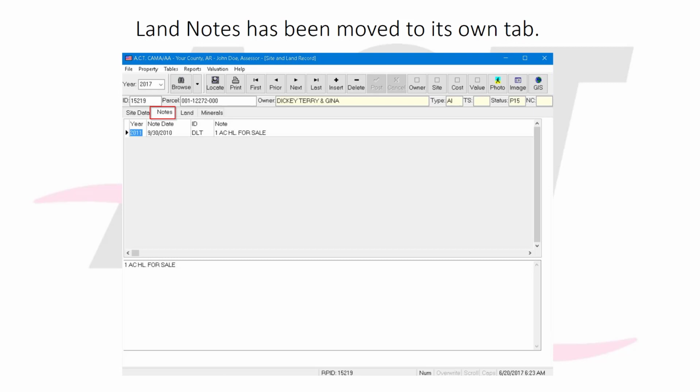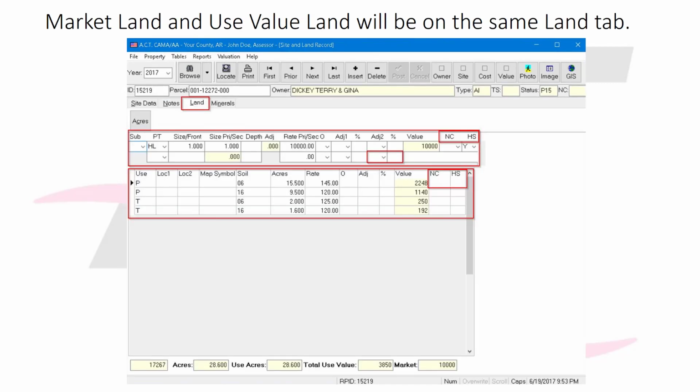The land notes have been moved to their own tab, and you can see here that you'll be able to see a list of the notes, and when you're on each one, this one's highlighted, you can see what it is down here. Market land and use value land will now be on the same land tab, so you won't have to flip back and forth between market and use value to see if you have accommodated the entire parcel.